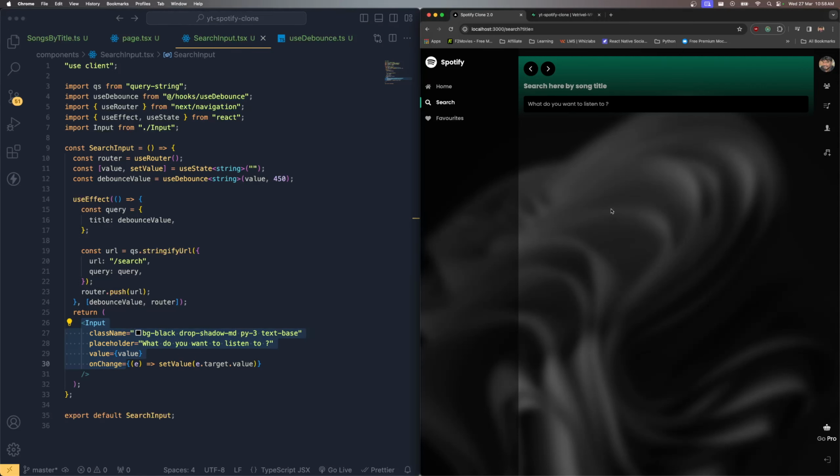So now if I'm typing something, let's say test, it's waiting a few seconds, and you can see that it's pushed up over there. So if I am deleting this completely, it's waiting a few seconds, then it removes it from there, right? So that's what we are trying to do over here. That's the reason that we have the debounce value.